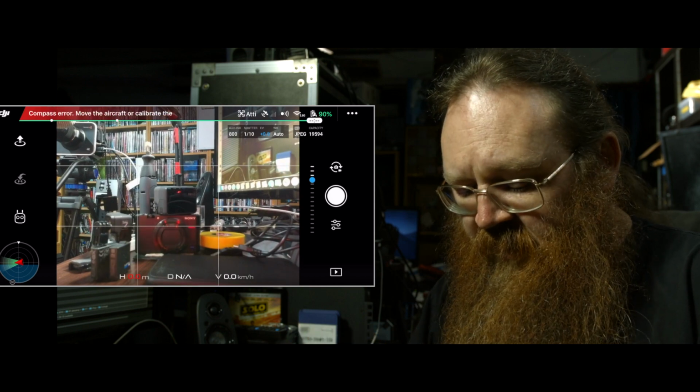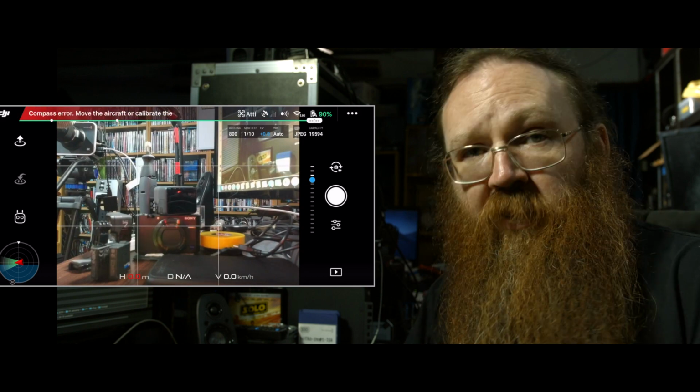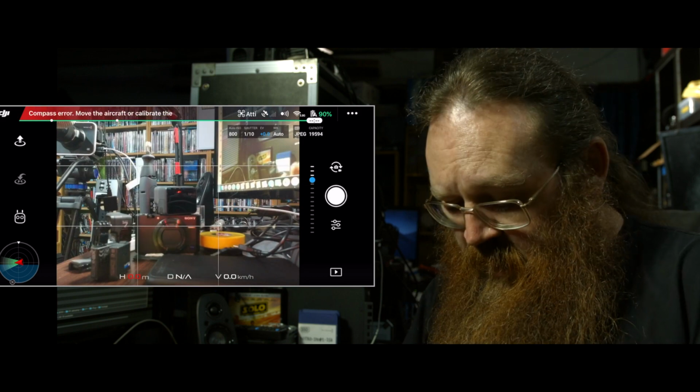Now you see in the background here I've just got a whole pile of things on my desk. It's a bit of a mess, but I'm sure you've already gotten over it.